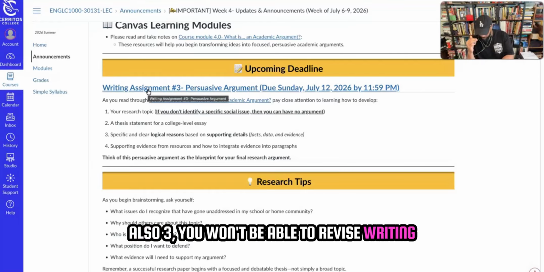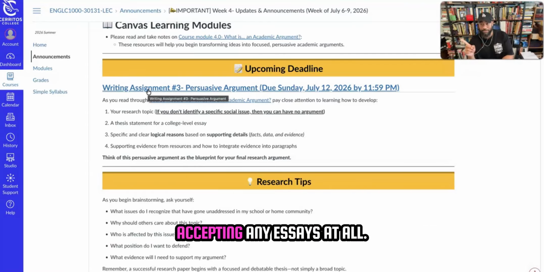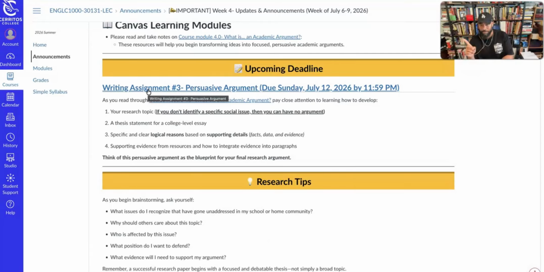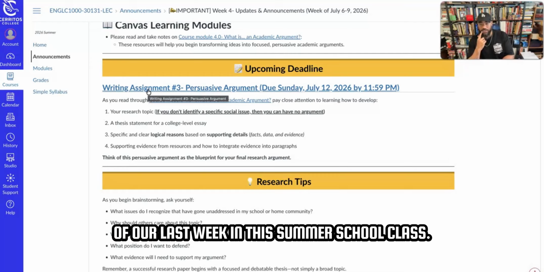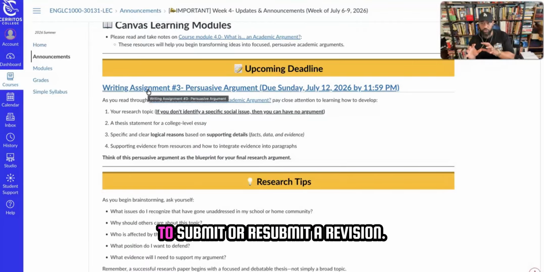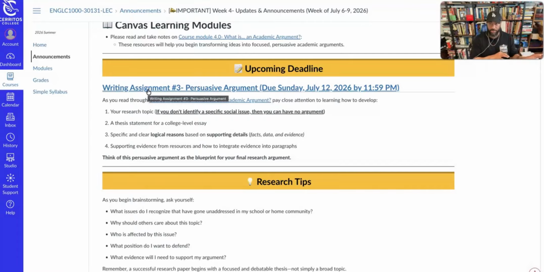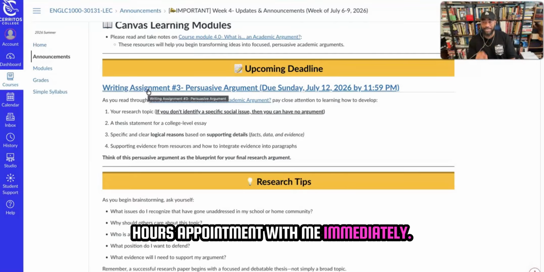You won't be able to revise writing assignment number 4 because that will be collected during our last week, and I will not be accepting any essays at all, specifically in terms of revisions, after July 19th. Okay, July 19th is the last Sunday of our last week in this summer school class. Okay, so here's the procedure for how to submit or resubmit a revision. Step 1, you must schedule an office hours appointment with me immediately.